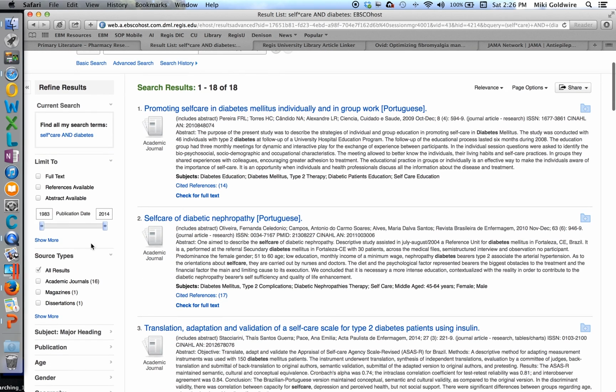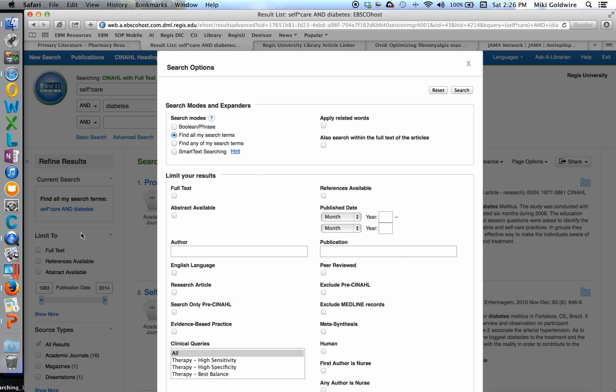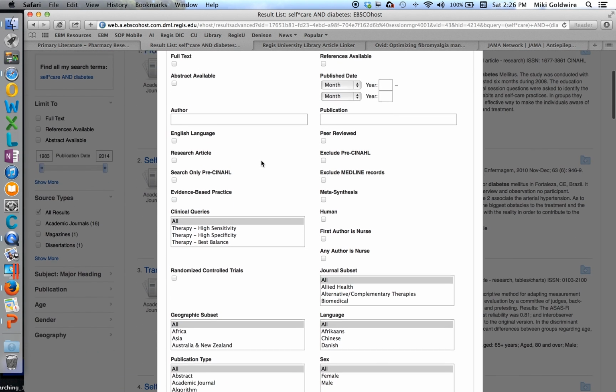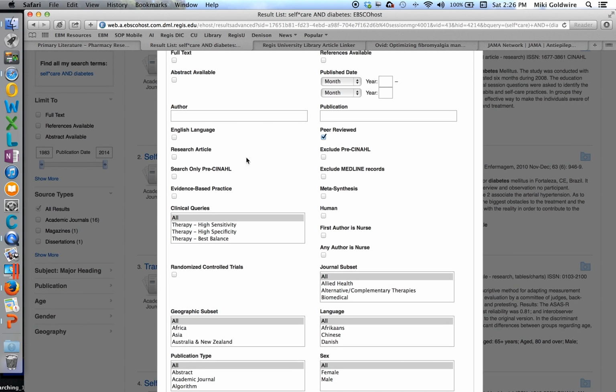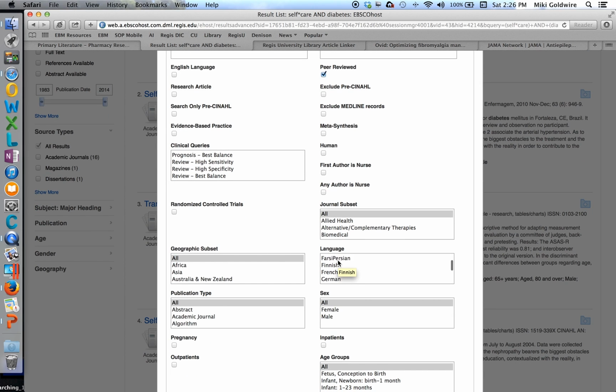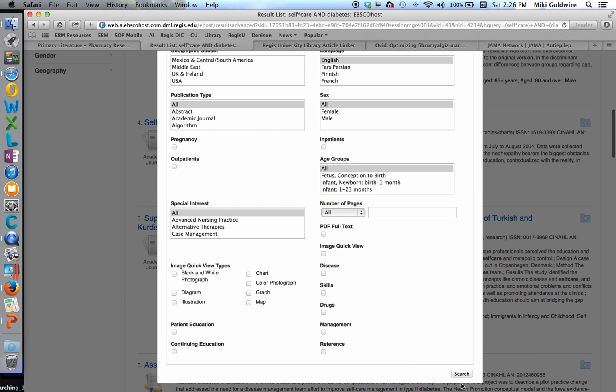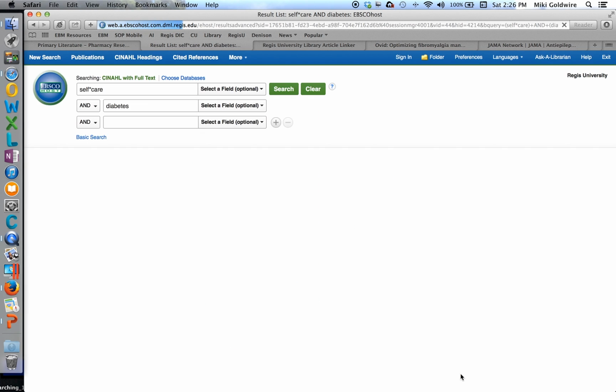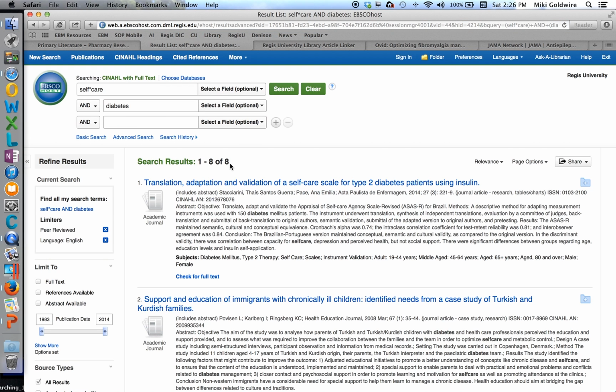So again, let's go ahead and apply our limits. So here we say show more limits. And we want to do peer-reviewed. We want to do English as a language. And I think that's all I'll do right now, and I'll hit search. So now I get only 8 articles.